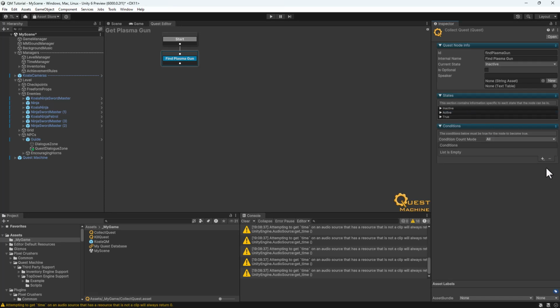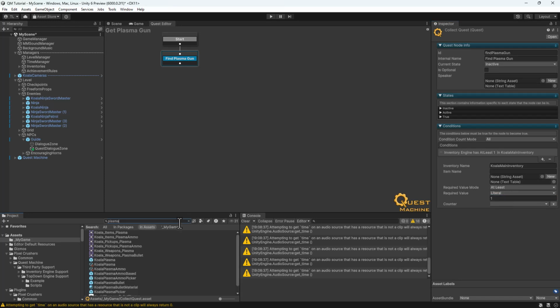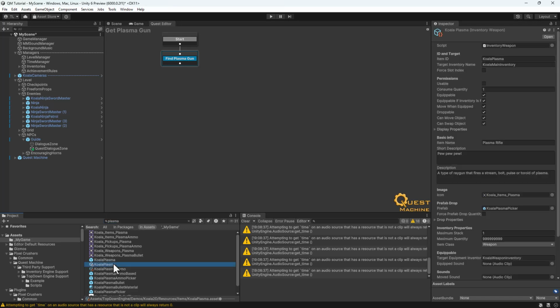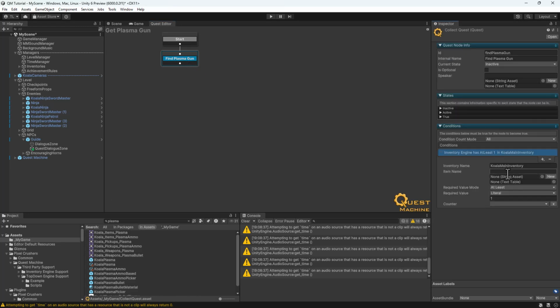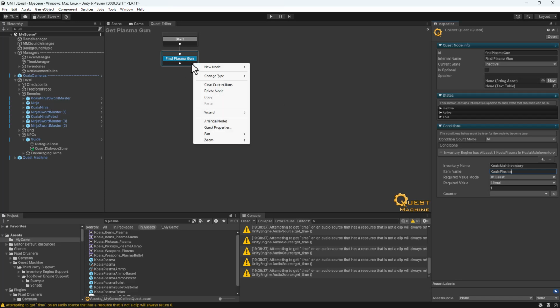And for the condition, we'll use the inventory engine has items condition. We'll paste in the inventory name, require that the player has at least one of them, and then we'll find the ID of the plasma weapon and put it into that condition. And then we'll set up another return to quest giver node.